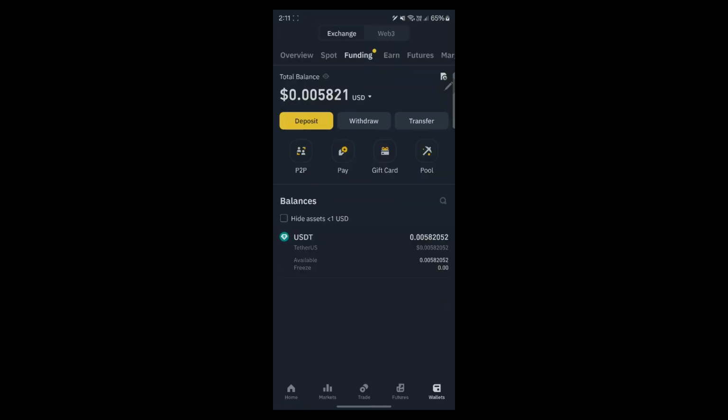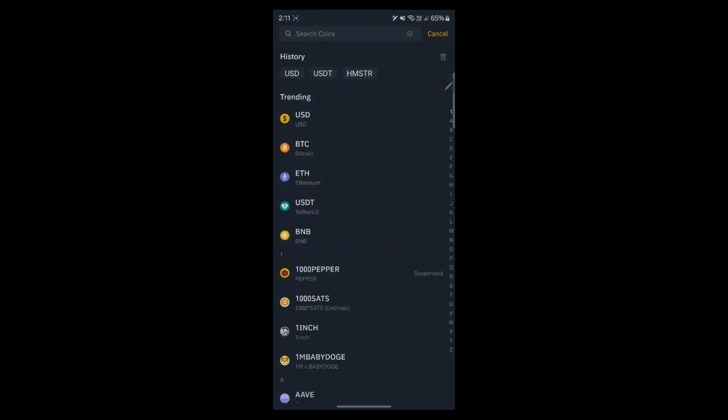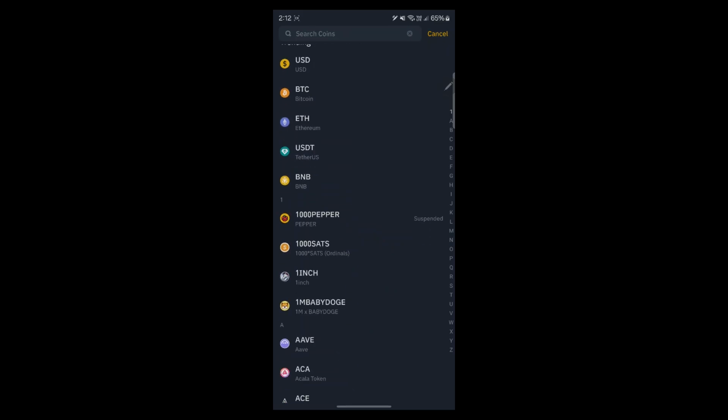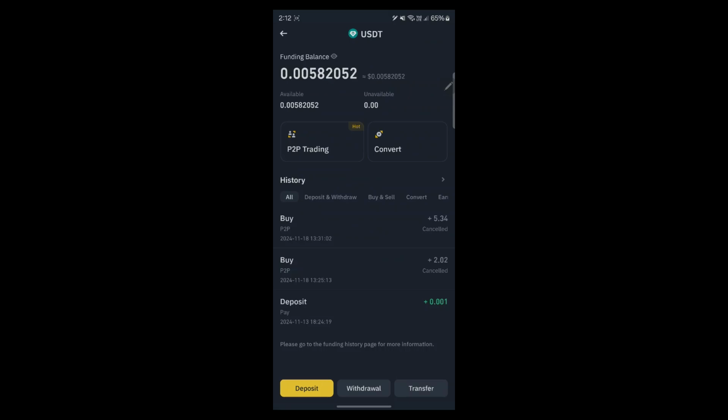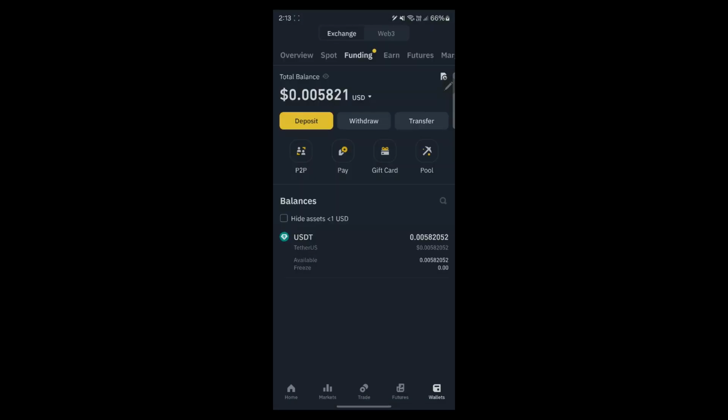So basically, in order to deposit money, you'll have to directly buy any coin on Binance. I chose USDT. You can choose any of the cryptocurrencies you want and you would have successfully deposited that money in your Binance. So you can only deposit fiat money or crypto. You cannot directly add cash into Binance, but you can deposit crypto and fiat through this method I showed you.